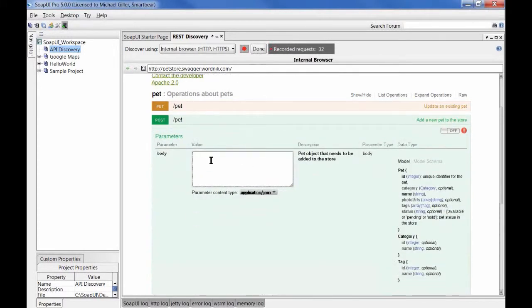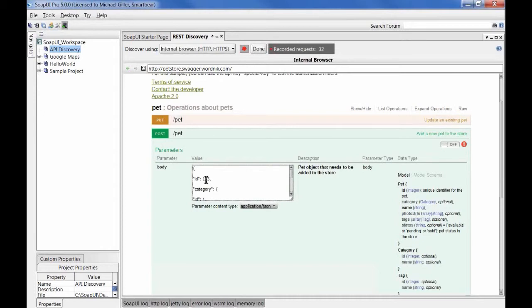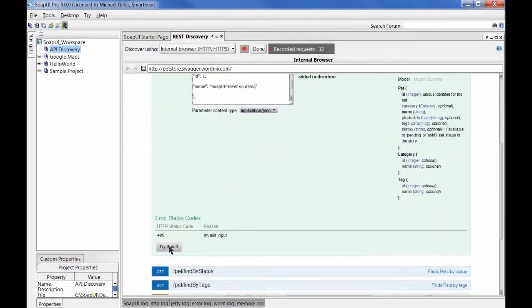Here you have to post JSON, and just from working with this web service before, I know that it's basically expecting this JSON that I'm pasting in. You can see it's a pet with ID 123 with a certain category, and we'll call it SoapUI Pro Pet. I'll just be more verbose and call it V5 Demo. So we'll do a post, and now we can click Try It Out.